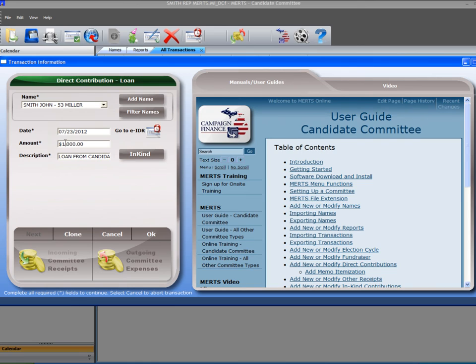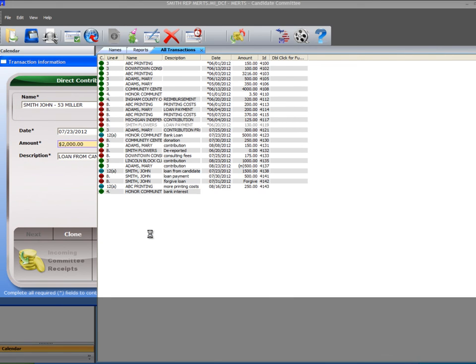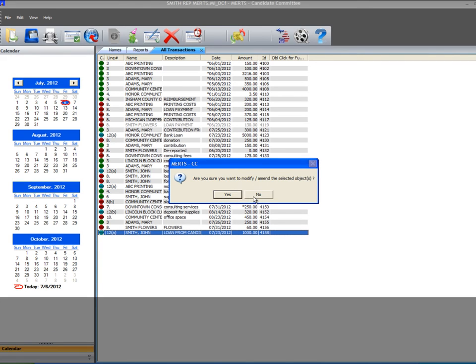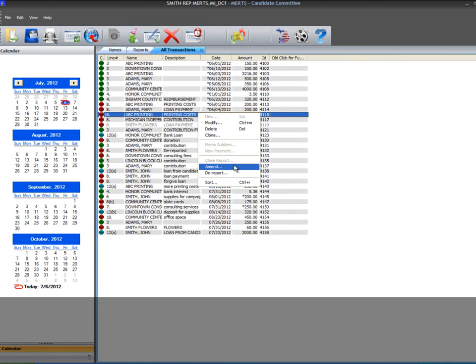Make the changes, and select OK to save and exit. A verification window will appear asking if you are sure you would like to modify or amend the selected object. Select Yes to continue or No to cancel. Please note, transactions within a closed report cannot be modified. You must right-click on the transaction you wish to modify and select Amend to make the change to the transaction.